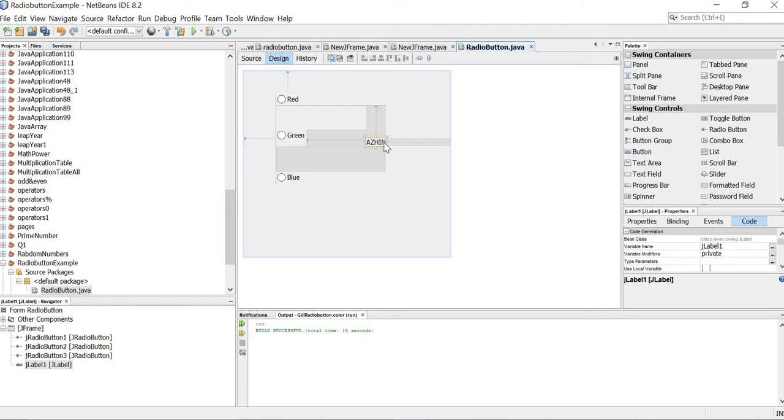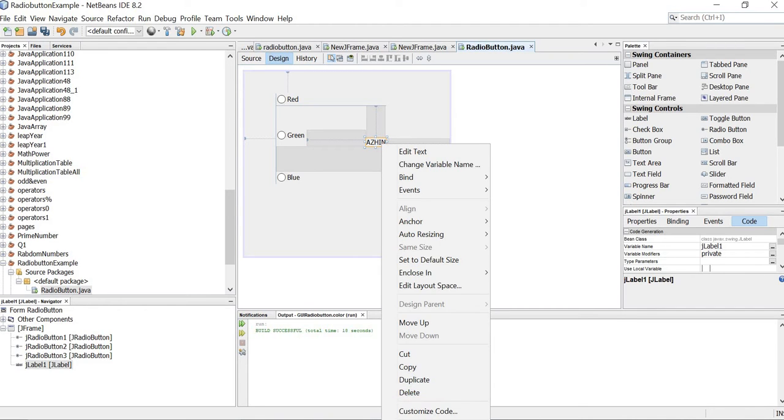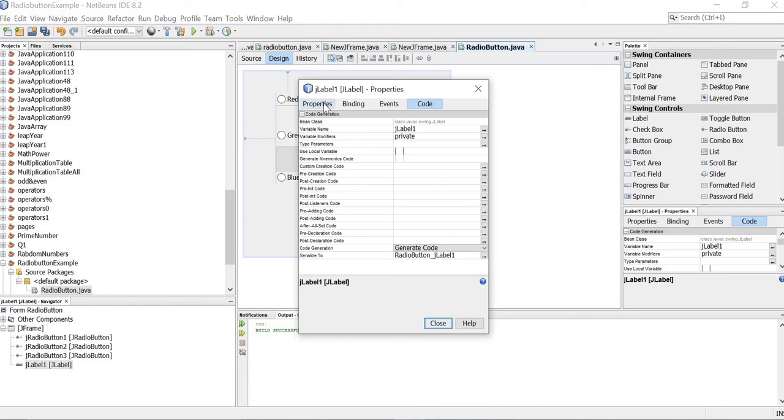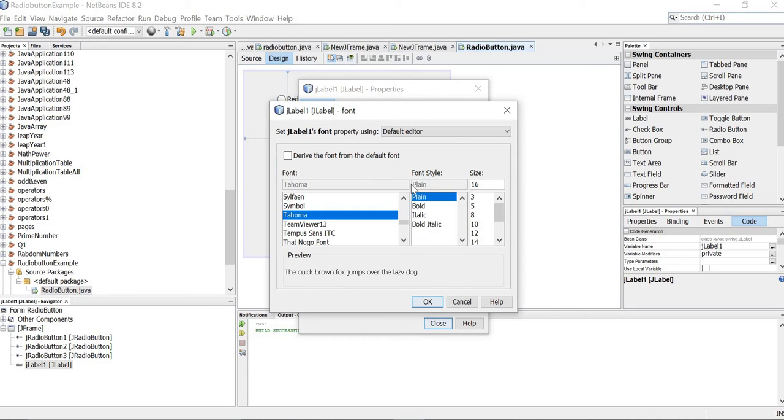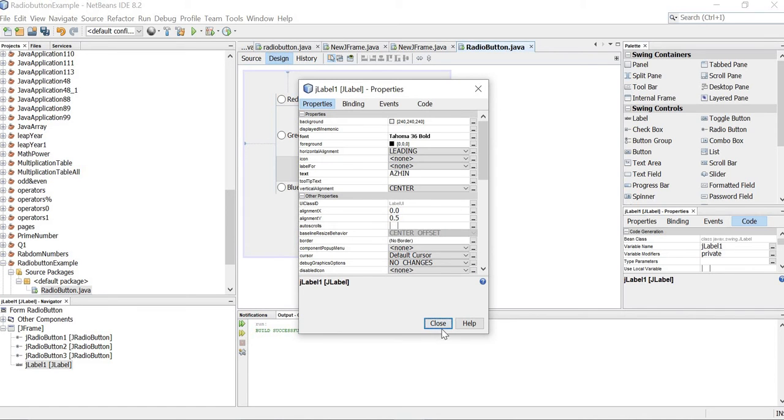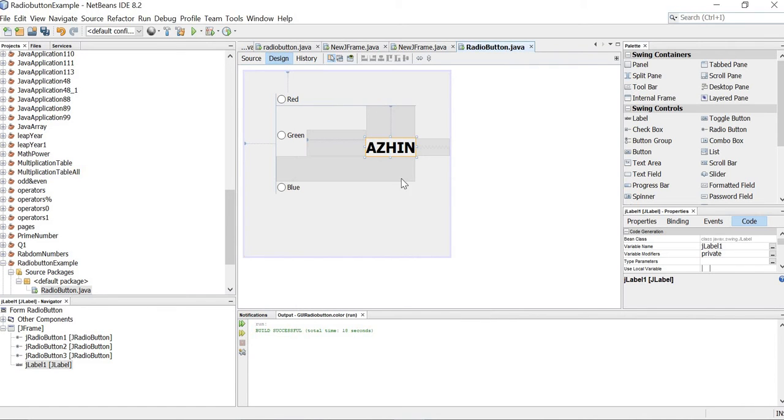Okay. Right click, go to properties, then go to font. In this font we have font style and we have font size as well. In the font size we can make the text bigger or smaller. We can pick 36, or from here we can pick bold, italic, and we have some styles here. Hit OK, then close. Now, as you see, it is bigger.